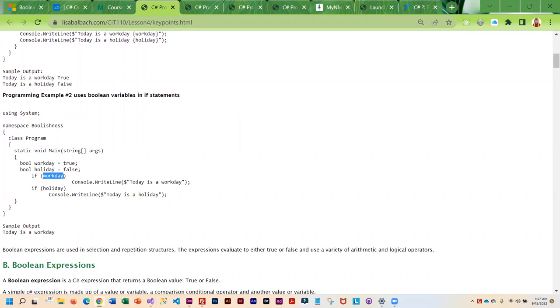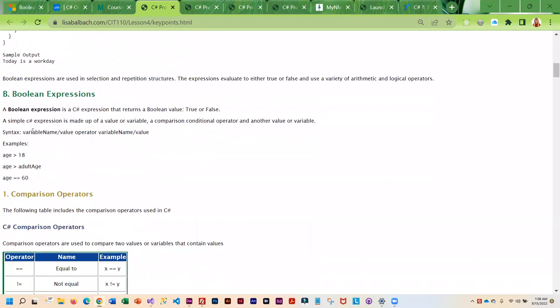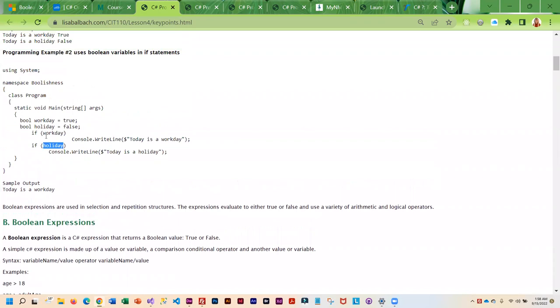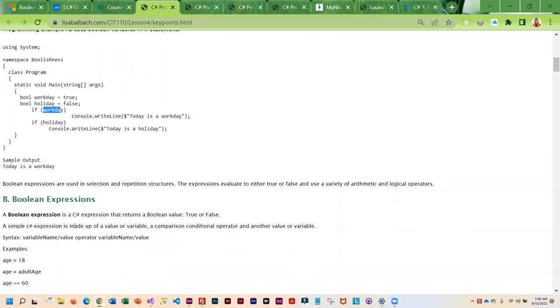And here we've got the Boolean tested in the if statement. So basically, you've got workday set to true. And so basically, if workday is true, which it is, it's going to write out that message. And then we're checking holiday. So holiday is set to false. So it's saying if holiday is true. Well, it's not true. So that's not going to get written out. This little example is a very simple way of using a Boolean in an if statement.